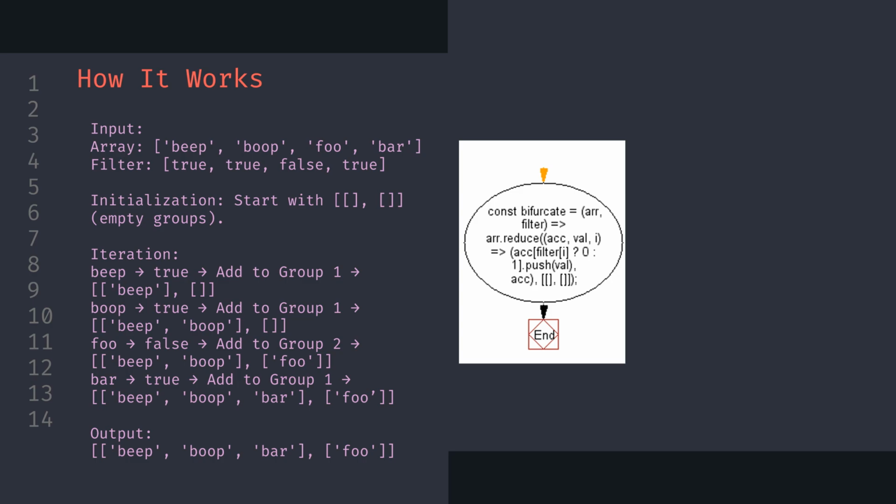This shows how the function processes each element of the array step by step. It starts with an empty array for both groups and iteratively adds elements based on the filter values. By the end of the iteration, all elements are correctly grouped according to the filter.